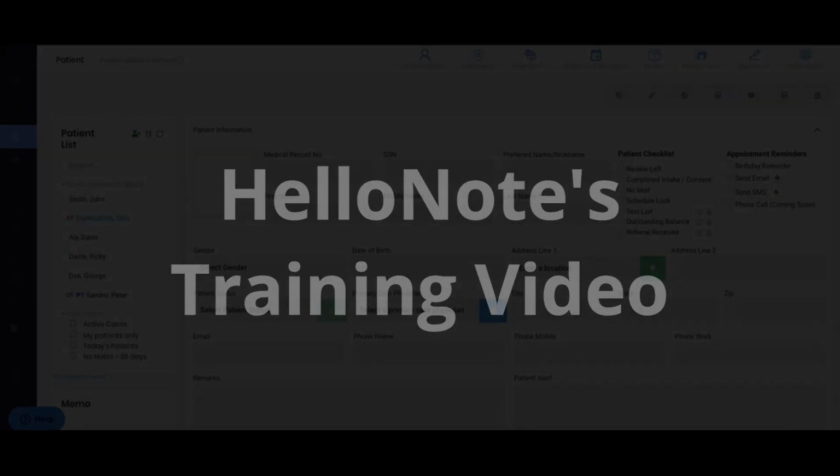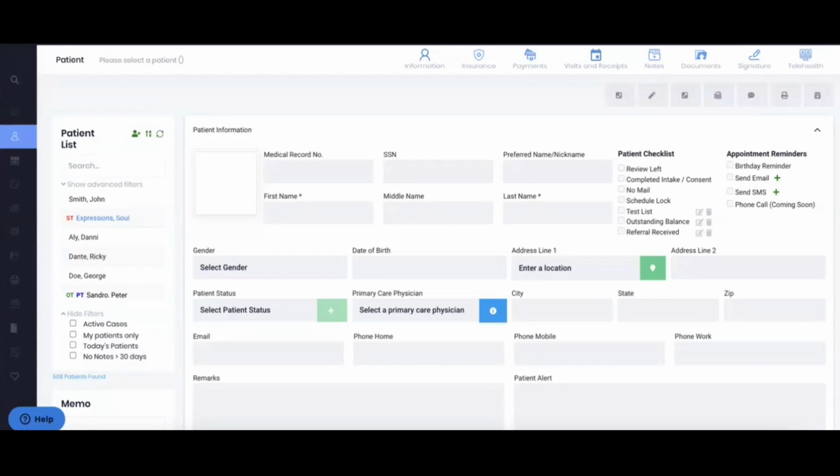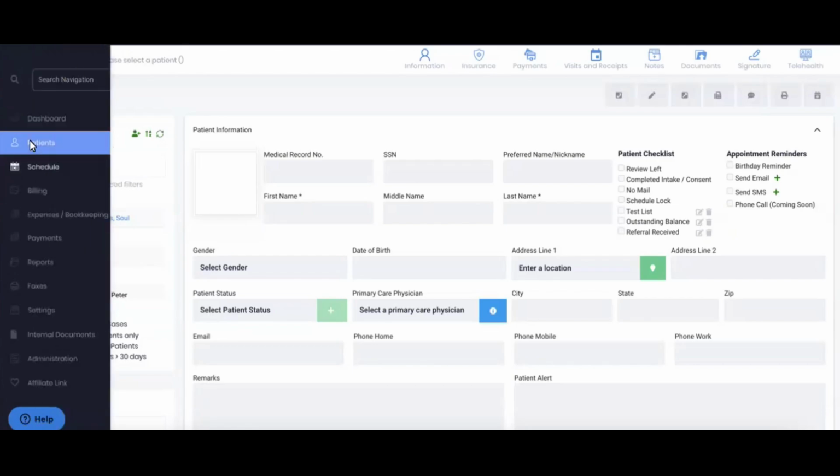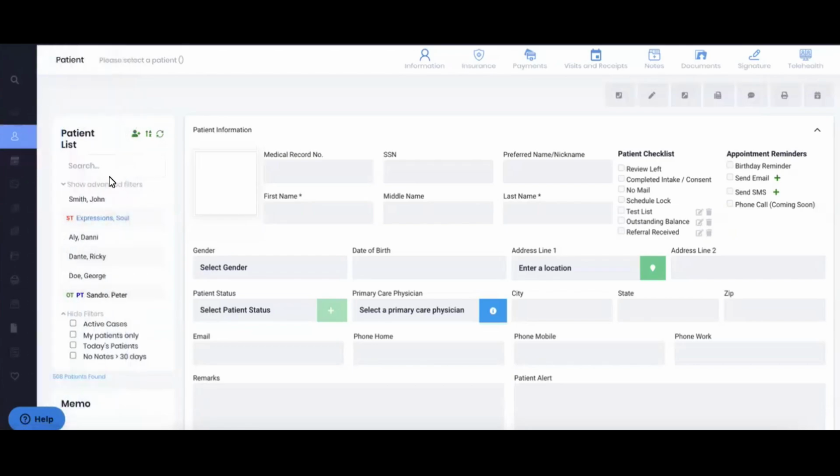This is the training video on how to use HelloNote using the free version. So when you come in, open on the left under the patients. This is how a chart will look like as you've added patients.